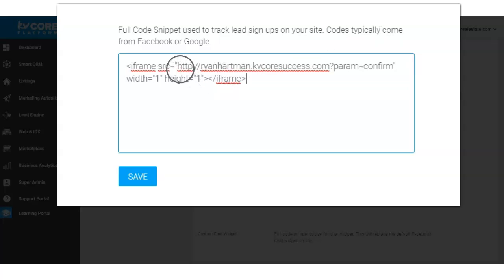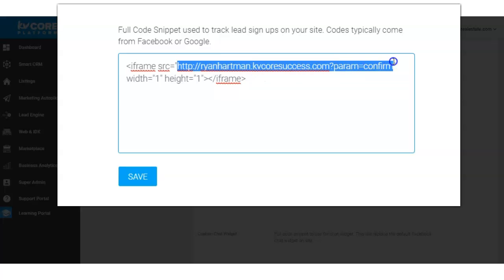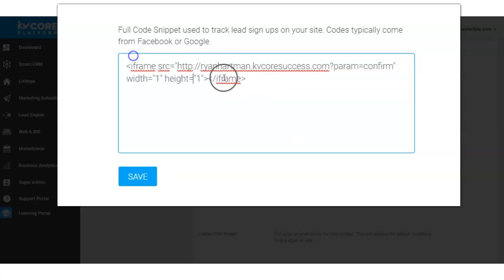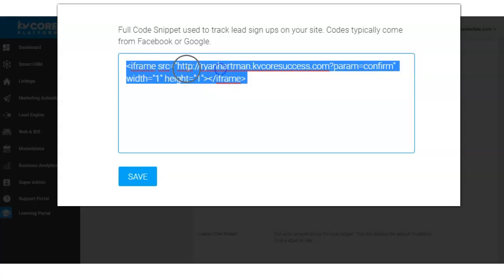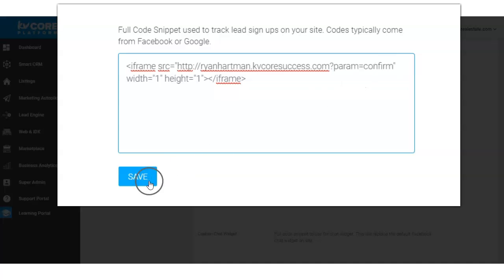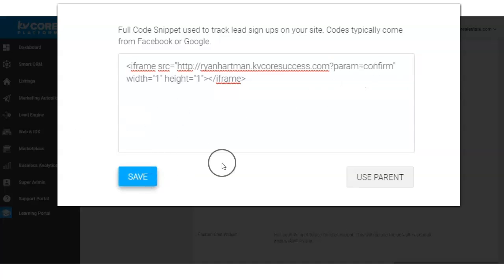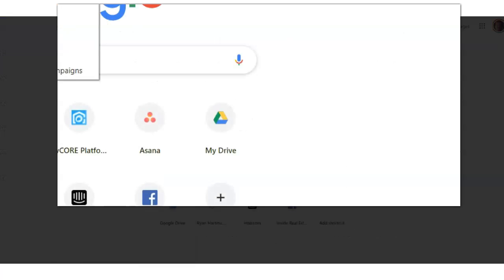So I'm firing this URL, and I'll try to give you below this YouTube video or somewhere this snippet to copy so that you can just change yours out. But I'm going to take this, and then I'm going to need to know what the URL was. It was param equals confirm at the end. So save. And now anytime there's a lead, this will fire. What that allows me to do is now go into Facebook. So let me go into my Facebook ads account here.